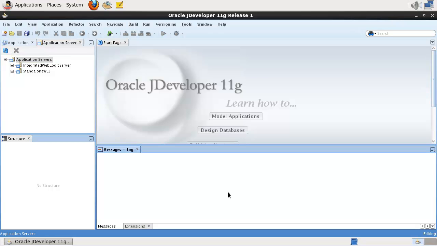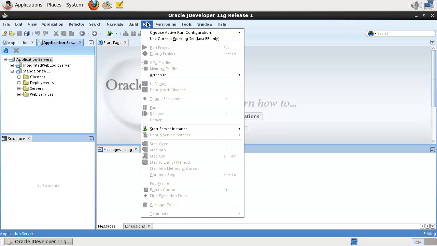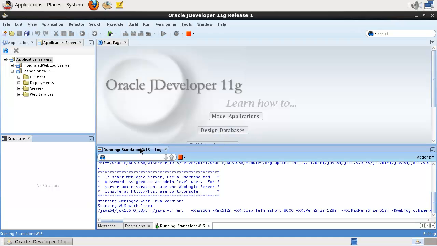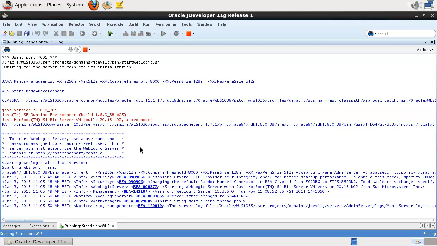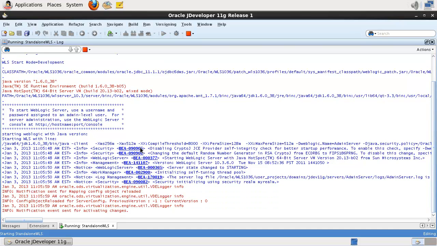Everything looks fine. We can now try to start the WebLogic Server instance in order to check that it is installed and configured correctly. The best way to do this is to use JDeveloper's Run menu and select the appropriate instance. As you can see, we are getting the same kind of output as with the integrated server that ships with JDeveloper. The startup process can be lengthy.